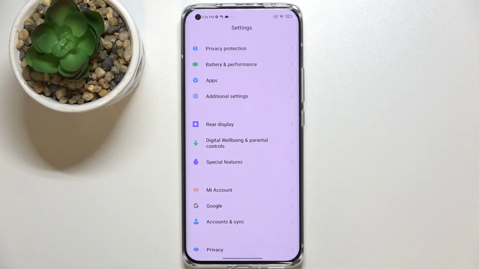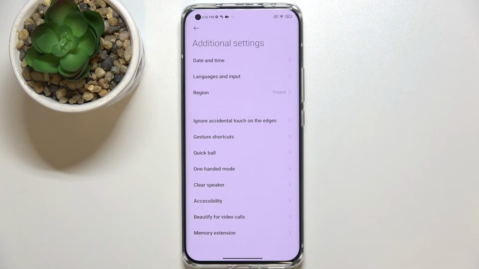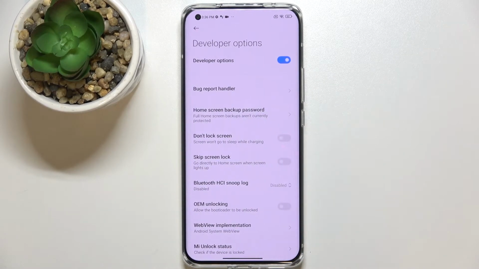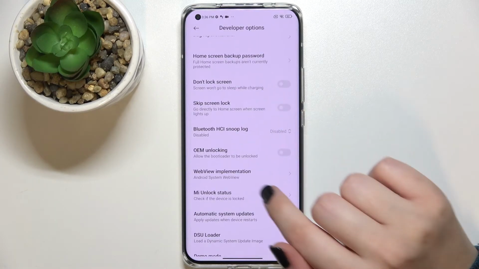So firstly we have to enter the settings, and now let's tap on additional settings. Here let's scroll down to the very bottom and tap on developer options, and if you cannot find the developer options in your device, no worries, we've got the tutorial of how to enable them, so simply check it and come back to this video.